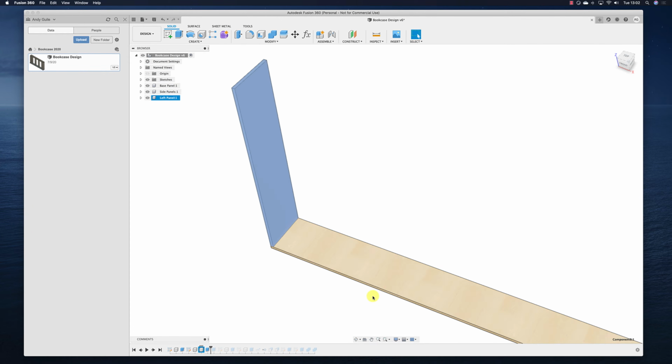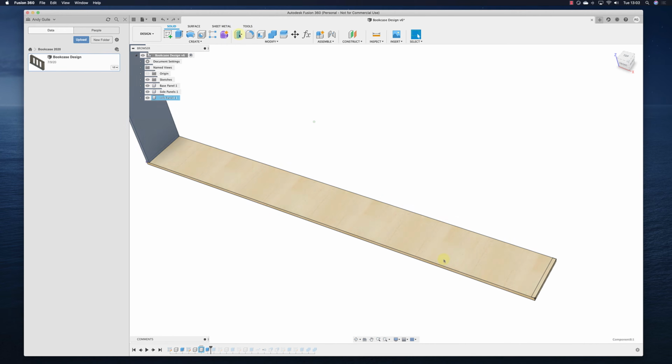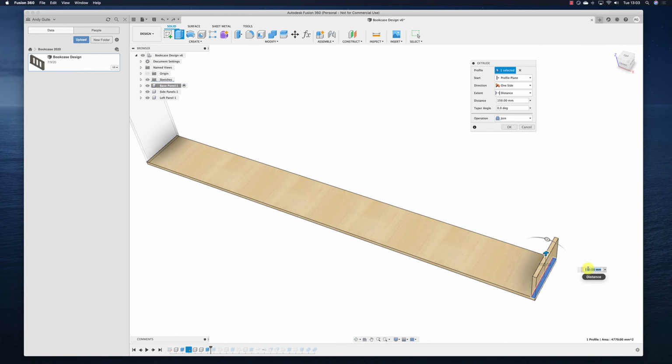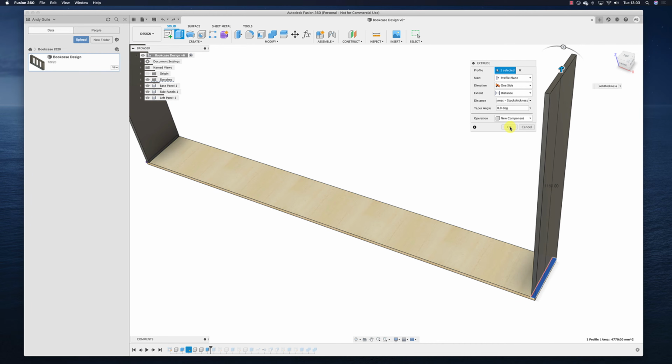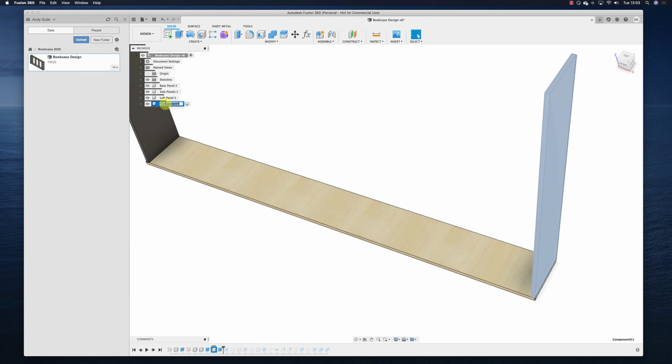I'm still in the timeline and I want to go to the other end. So I select the push pull tool, I select the face I want to extrude that up. We use bookcase height, we use minus the stock thickness, I come in and I create a new component from that, and when I press OK, I have another new component, and we're going to call that component right panel.